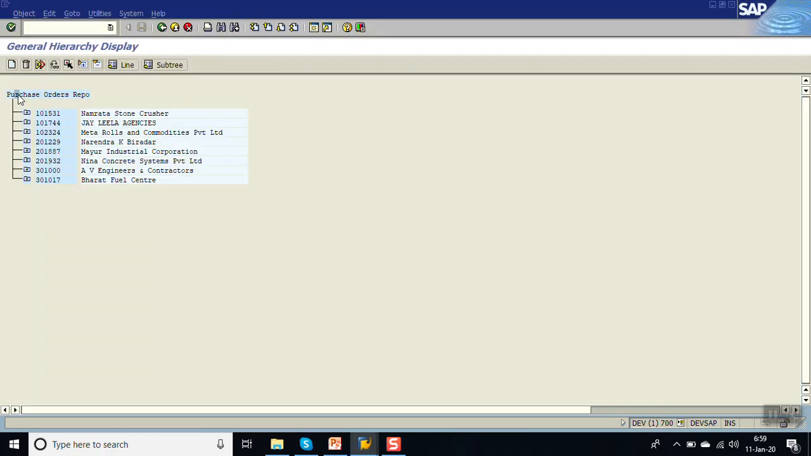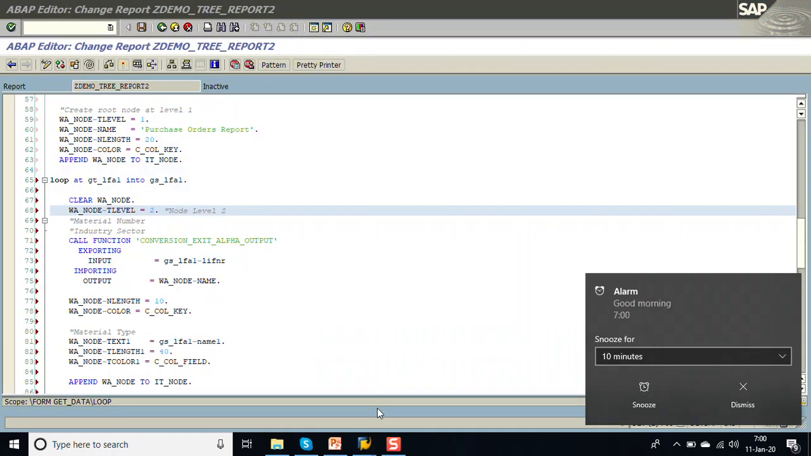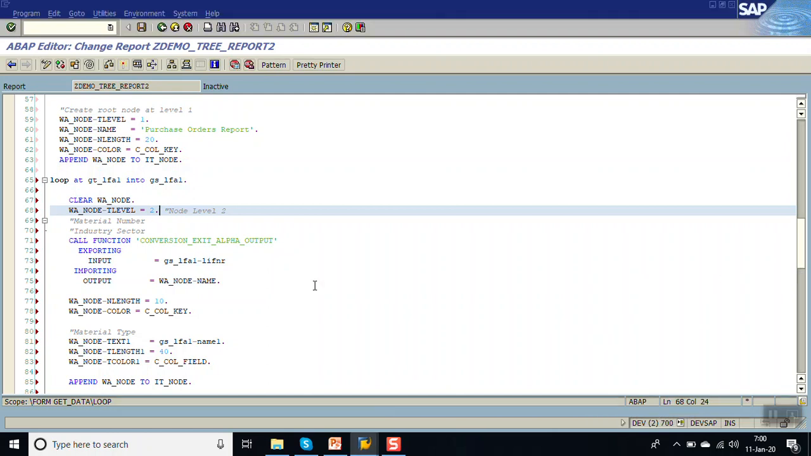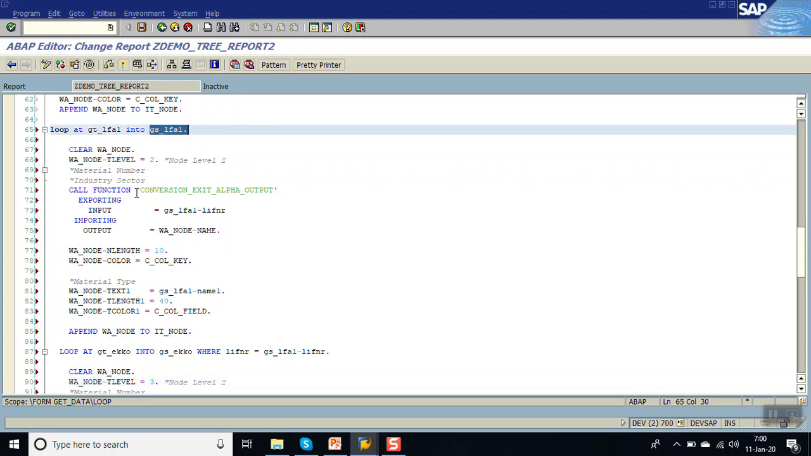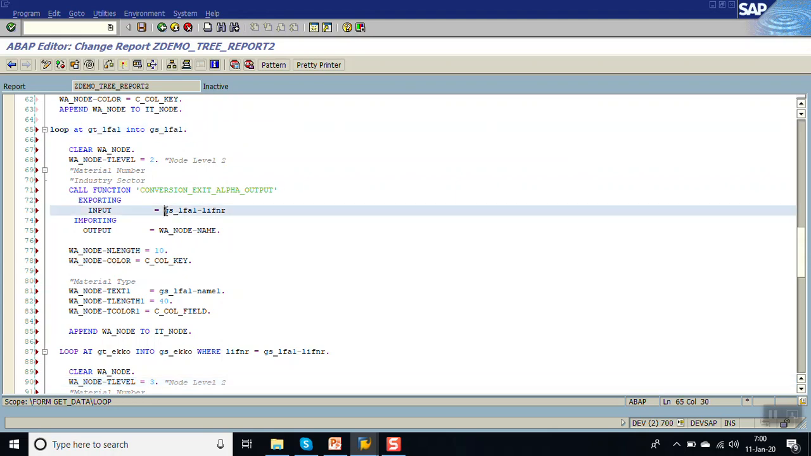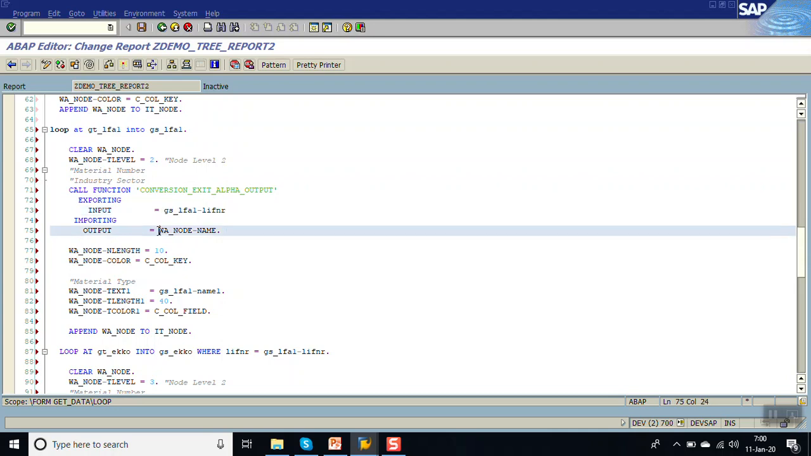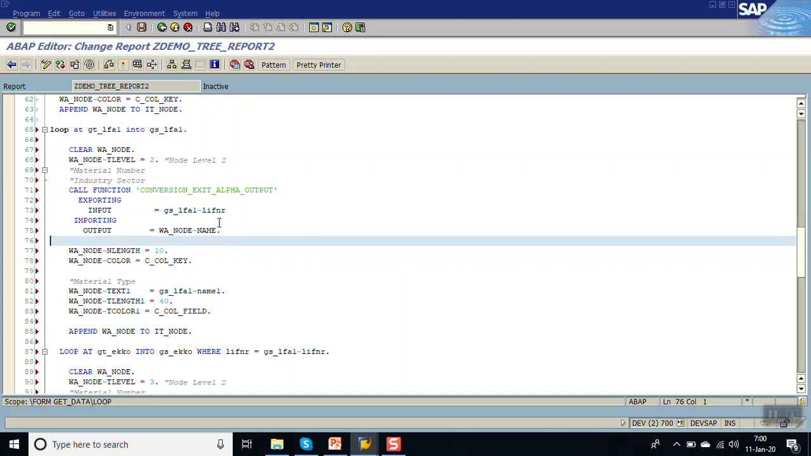This is the first level and this is the second level. That is why for the vendor master, here the T level is 2. Now, as we know, the vendor master contains the leading 0. That's why for this GS underscore work area, I am using the conversion exit alpha output to remove the leading 0. Okay, and I will be getting the output in the work area node name.